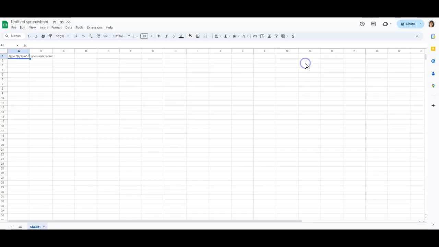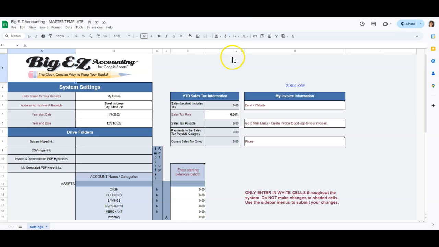And once you do that, there'll be a pop-up with a link right in the center of this page. Once you click on the link, it will open up your template.